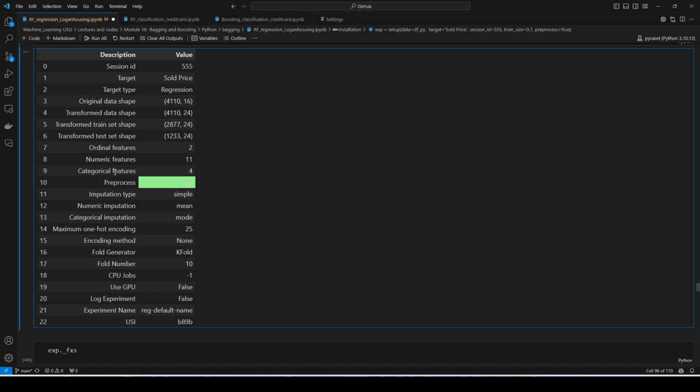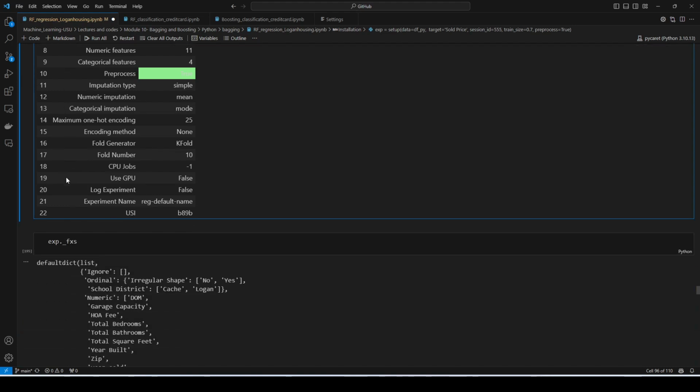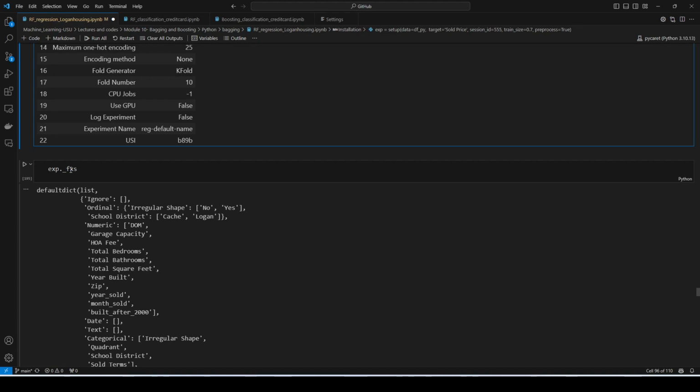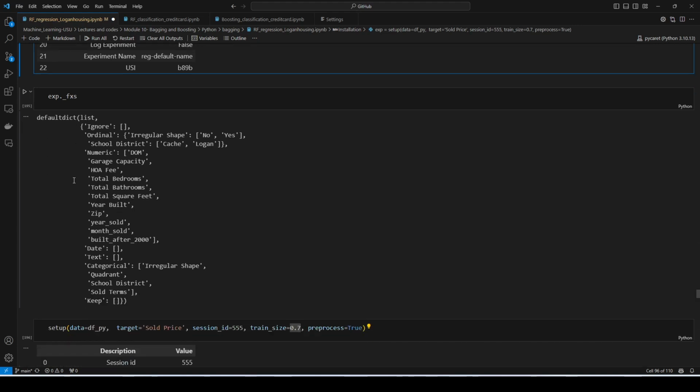It's a good idea to check what PyCaret is doing. So if I say exp._fx, I think this stands for features or something like that, it's going to tell you what's going on, right? So we're not ignoring anything. It's a dictionary, right?